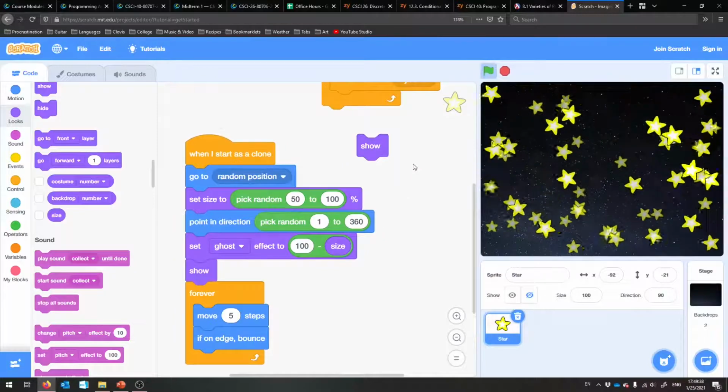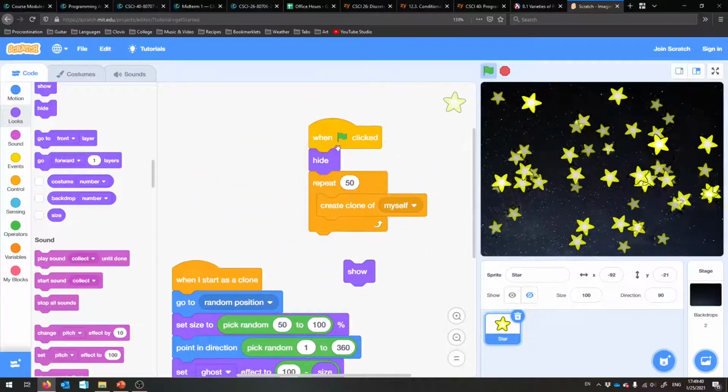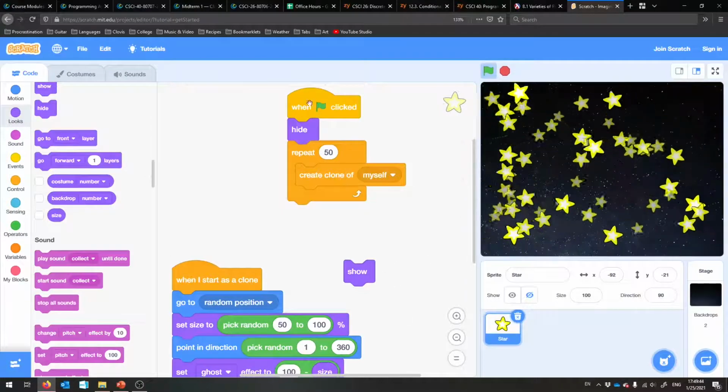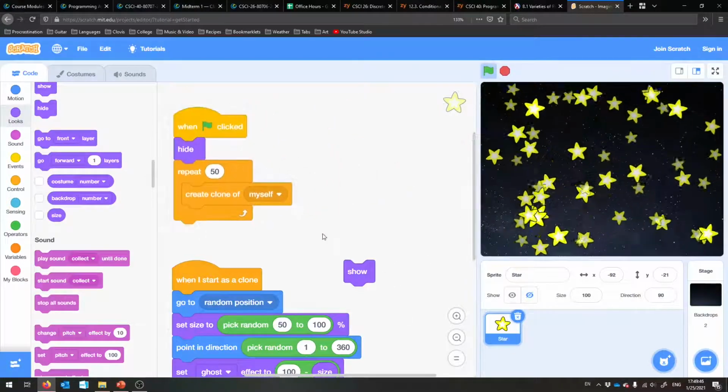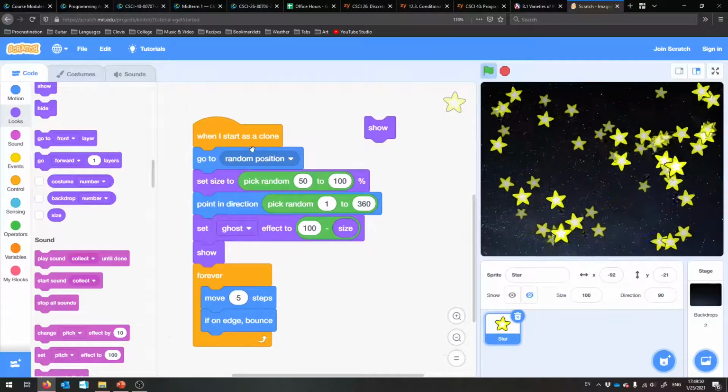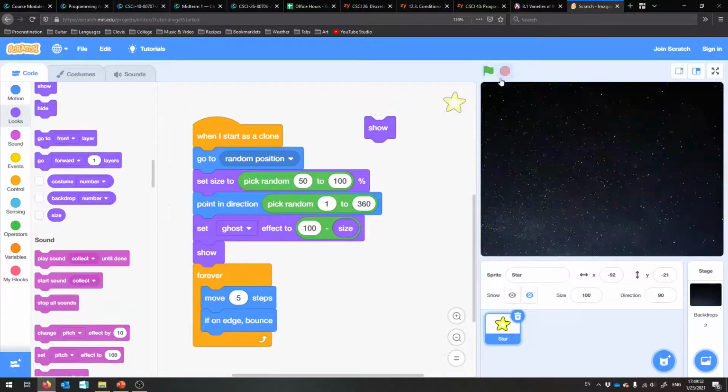So that is, I think, everything that I wanted to show you. The fact that you can clone individual sprites is going to be very useful for the rest of this class, as long as we talk about Scratch, and super useful for your next programming assignment. So that is clones. Let me save this.